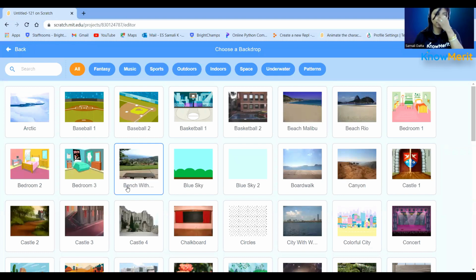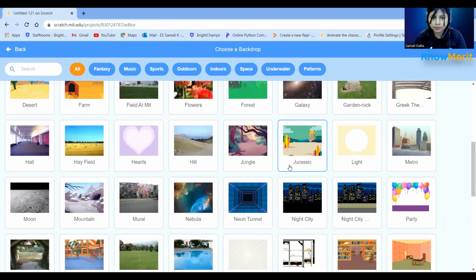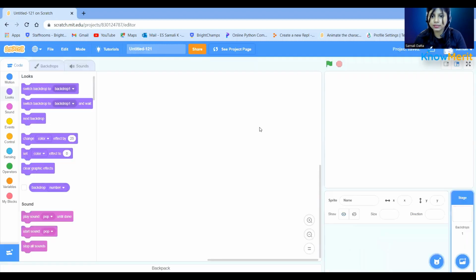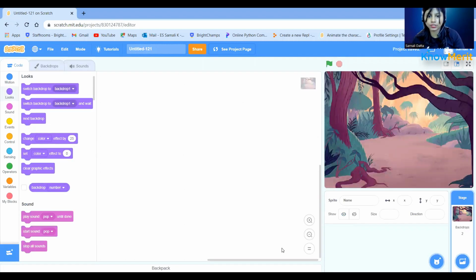So first today, let's add some background. You can add any background. Let's add a random background. I'm thinking of adding a jungle. So here I go. I have the jungle. You can get your backdrop if you click on the picture sign at the bottom right corner that has a plus sign on it. And if you want to get your sprites, you can click on the cat face.